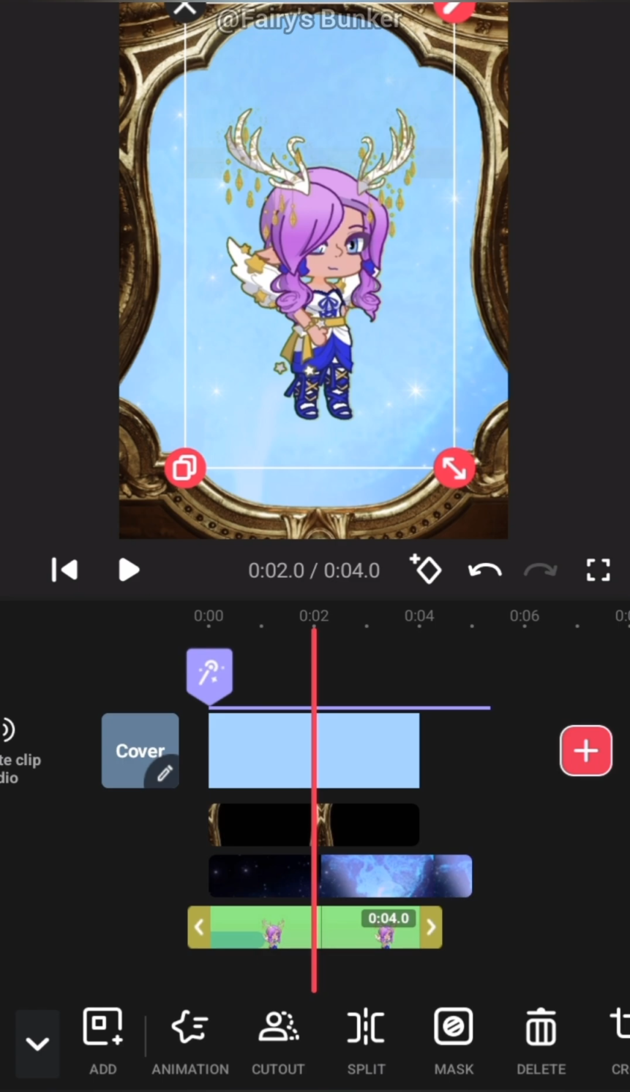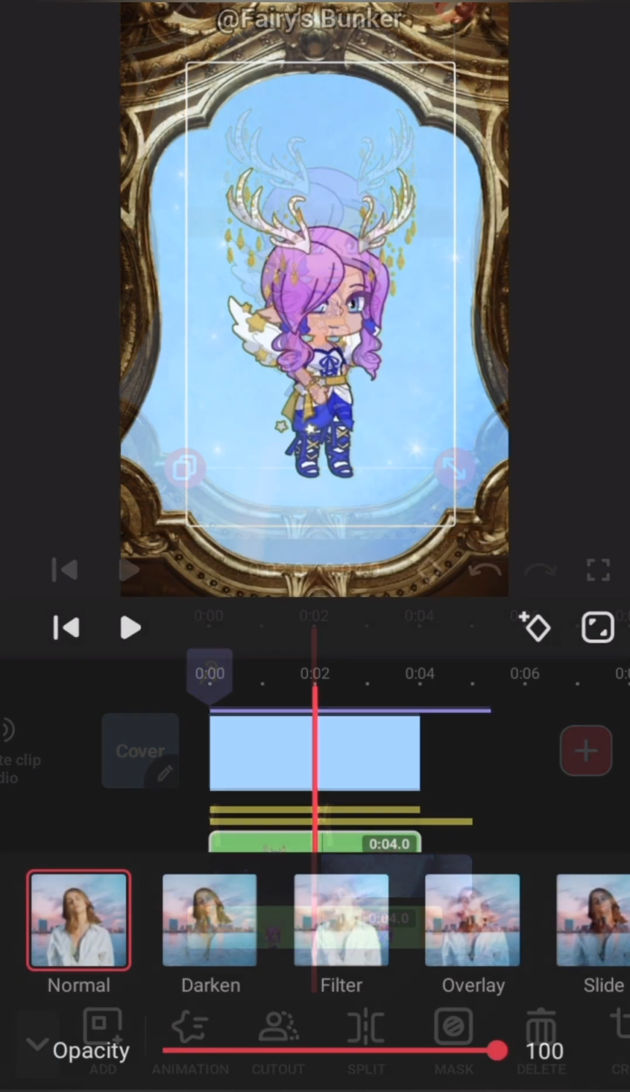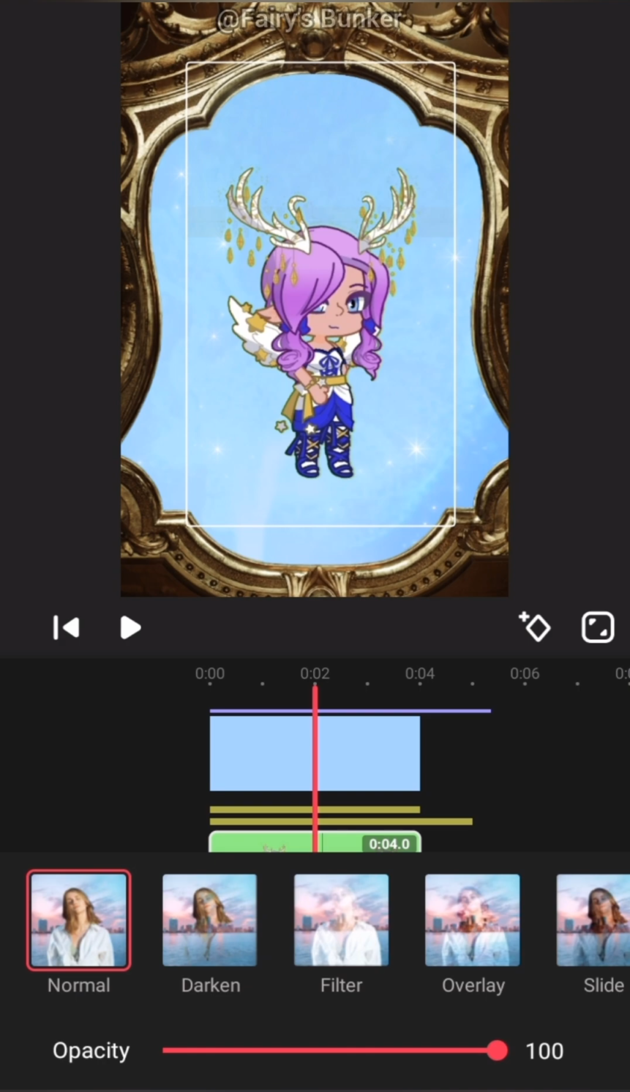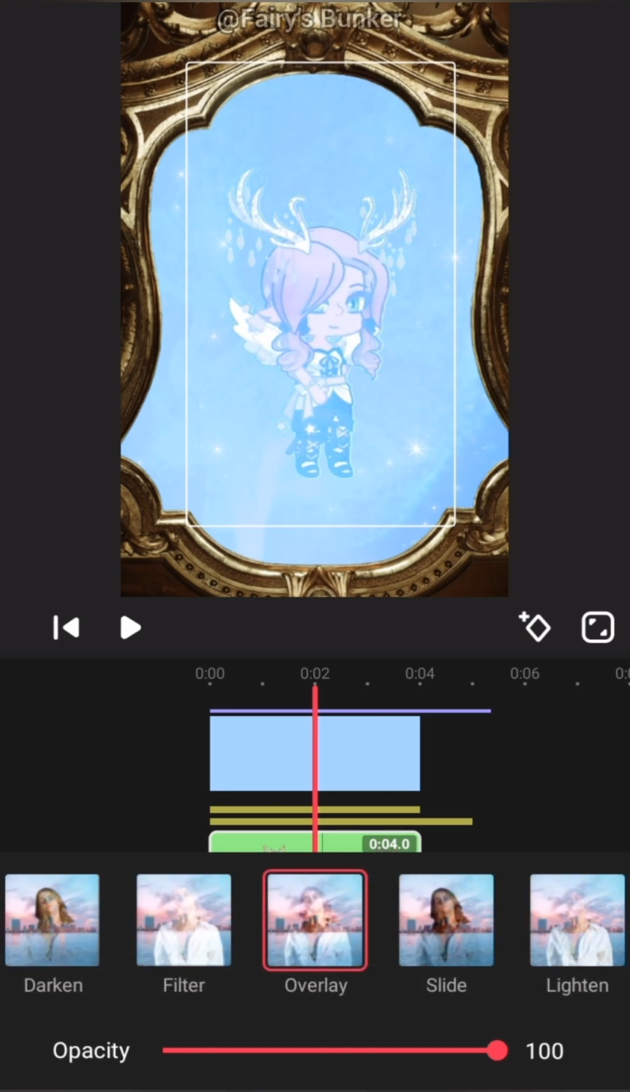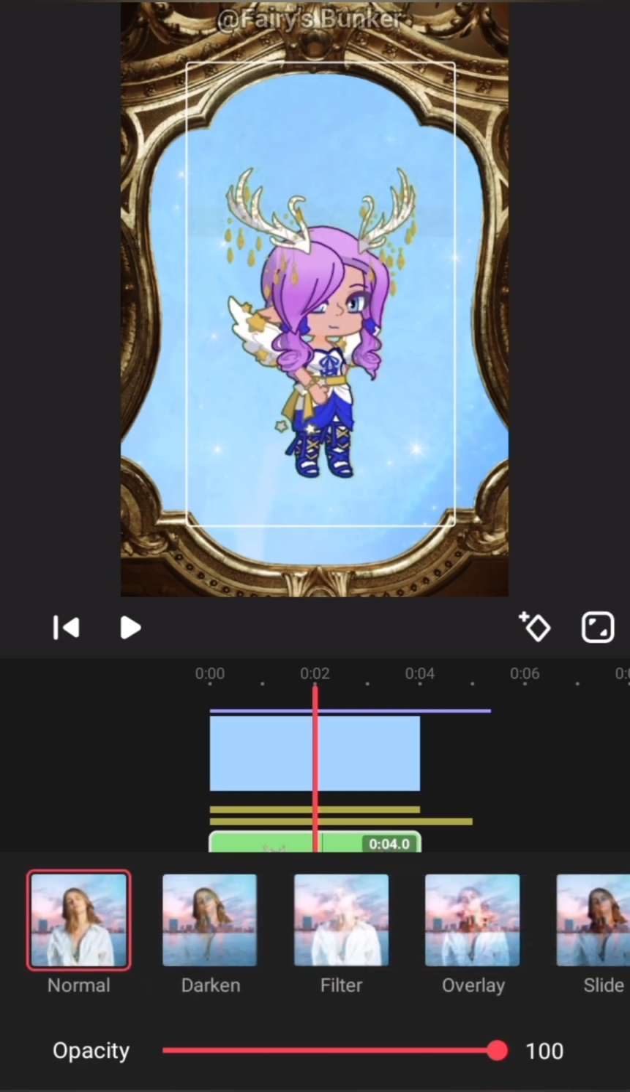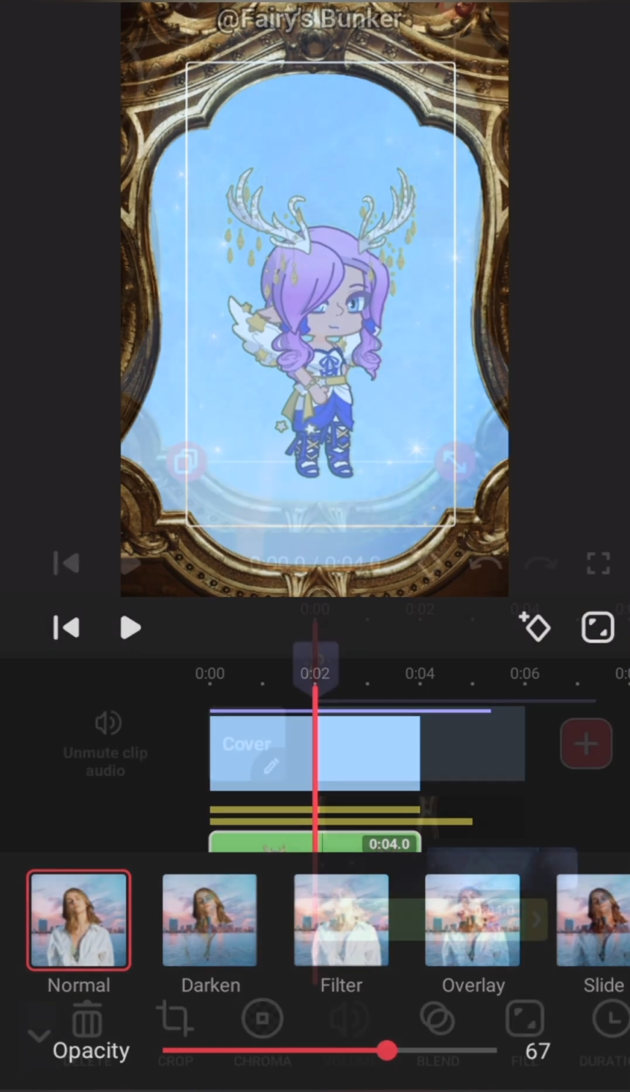Now if you desire to alter the appearance of your character, go to Blend and play around with the filters as much as you want. If none of them works for you, then go back to the normal setting and play around with the bar that says opacity. You can adjust that.